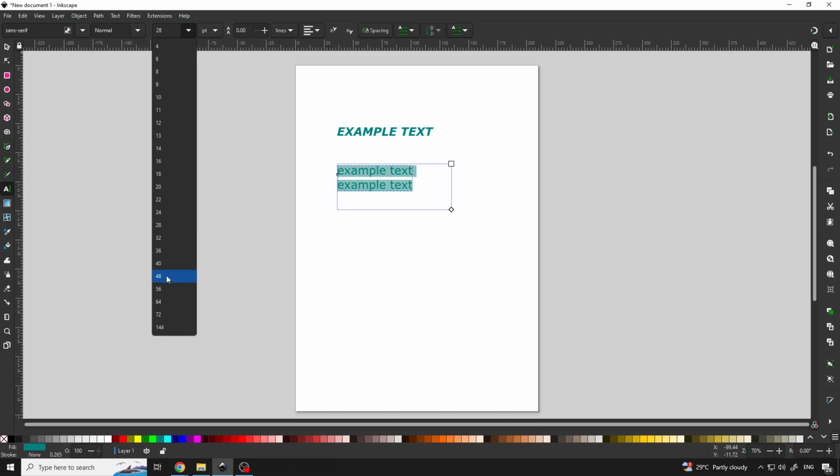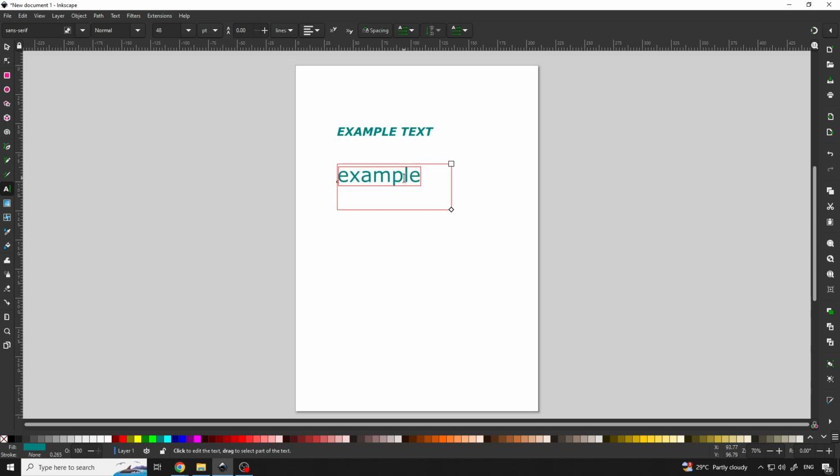You can also change the text color by selecting the text and clicking a color from the palette at the bottom. To add an outline, hold Shift and click a color in the palette to apply a stroke. And that's how to use the text tool in Inkscape.